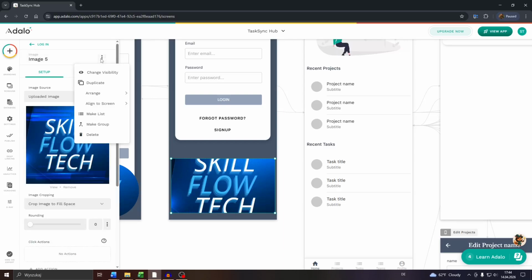To do that, click into these three dots here and choose arrange, and here you may, for example, align to screen, and choose one of these alignments vertically or horizontally.